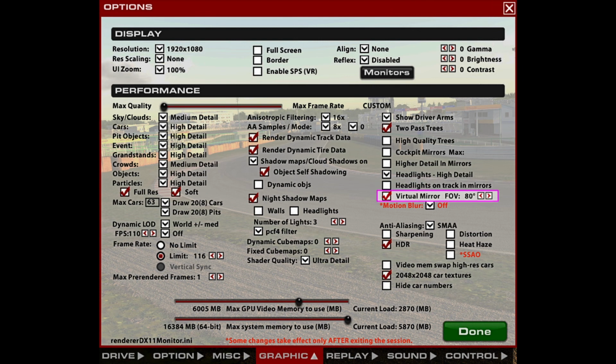Virtual mirror FOV, this is a matter of personal preference. I find the default setting makes the cars look too small and further away than they really are. A setting of 80 to 90 is preferable. Motion blur, a very onerous and distracting setting. I recommend leaving this off.